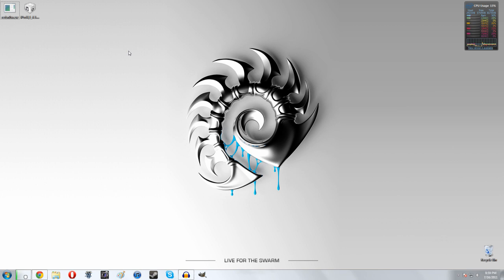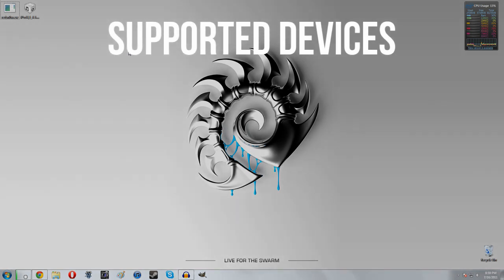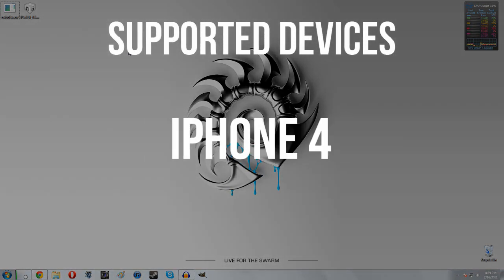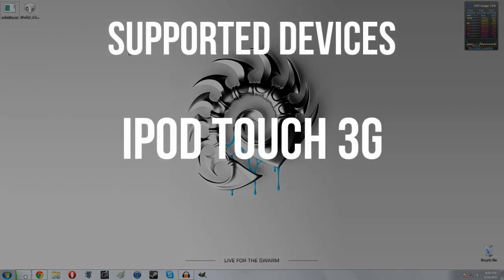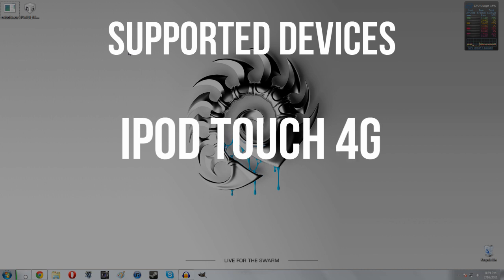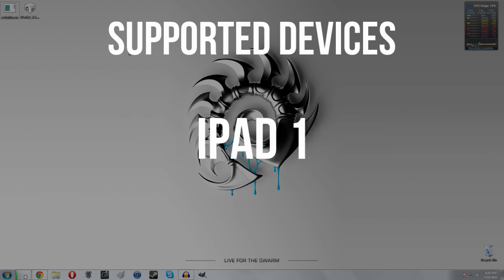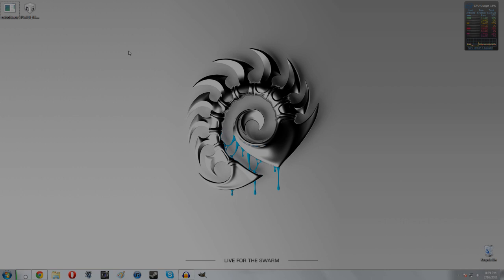First of all, the jailbreak we're going to be using, redsn0w, does not support all devices. What it does support is the iPhone 3GS, the iPhone 4, the iPod Touch 3rd generation, the iPod Touch 4th generation, and the iPad 1. This does not currently support the iPad 2.